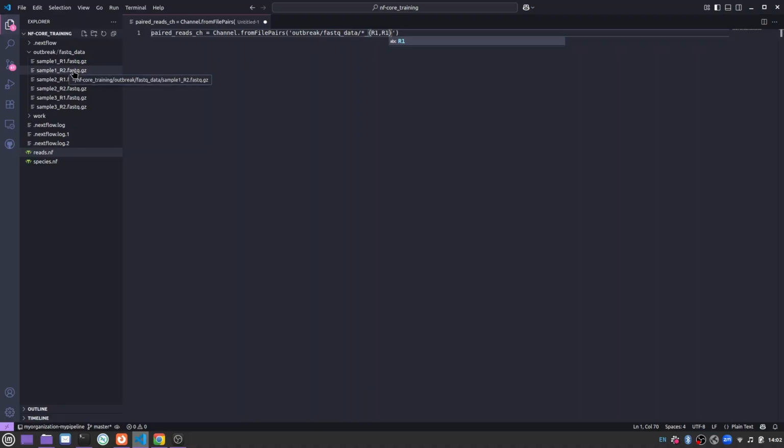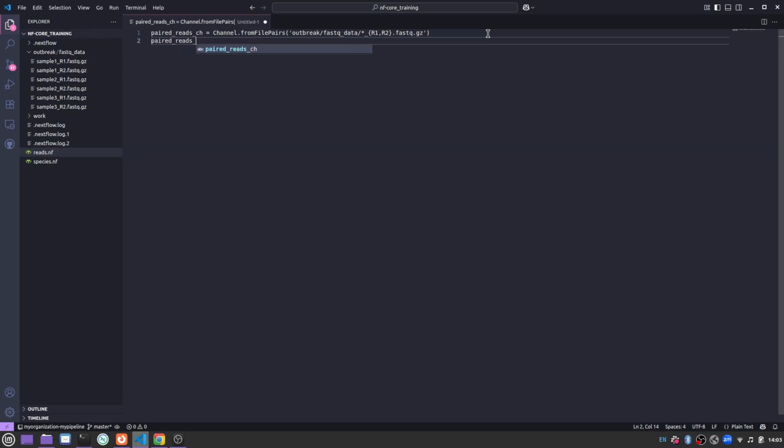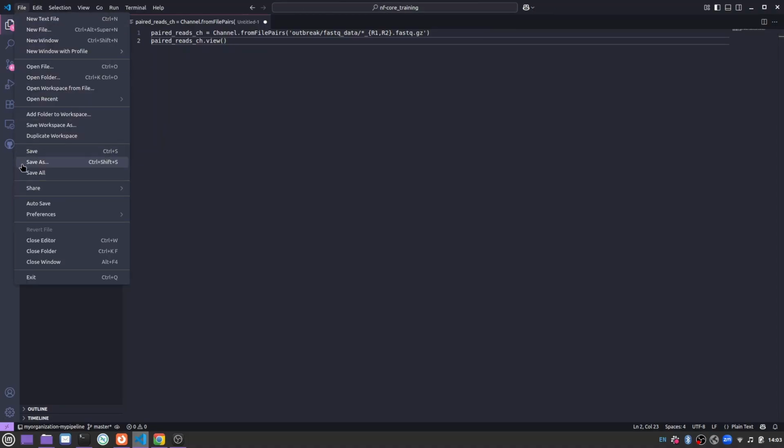And if these were _1 and _2 fastq files, you would do something like 1 and 2. But we have a read 1 and read 2 that's specified by R1 and R2, so we're going to type in _R1, R2. And then we're going to put .fastq.gz. And this tells Nextflow that we want to read in the paired fastq files into this channel called paired reads_ch. And when we do that, this time we're once again going to use paired reads_ch.view. And then we're going to do save.